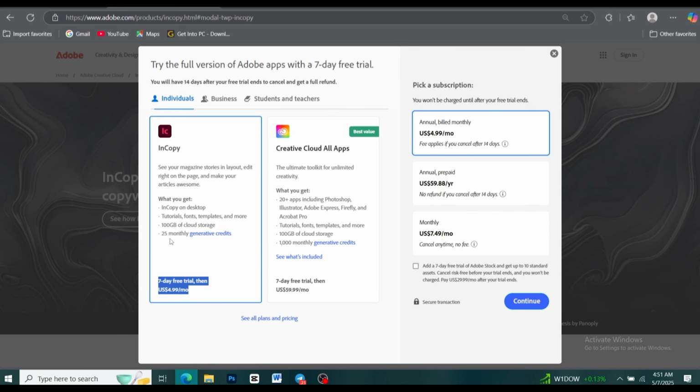If you want more value, add Adobe Stock for a bonus 7-day trial and 10 free assets. Perfect for creative projects. Even if you cancel, you keep all 10. That's free content, no strings.